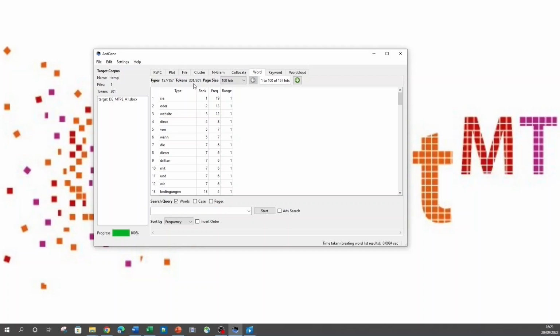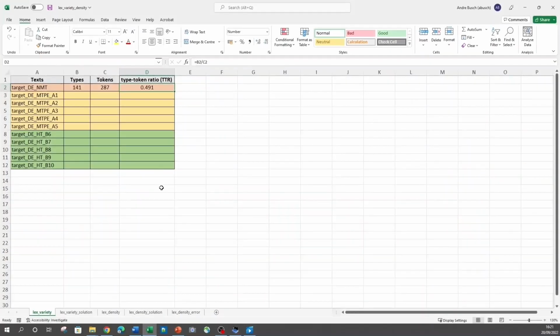Now we just have to calculate the TTR again. So we just go to the template and insert our values just as we did before, and then we again divide types by tokens. And we can see here that this post-edited text of A1 has a higher type token ratio and is therefore more lexically diverse than the raw NMT output. Now we just have to get the values for all files. And if you're done, your template should look like this.